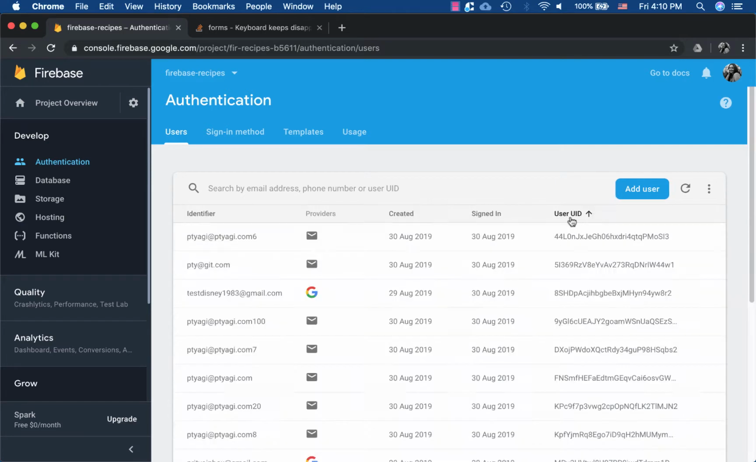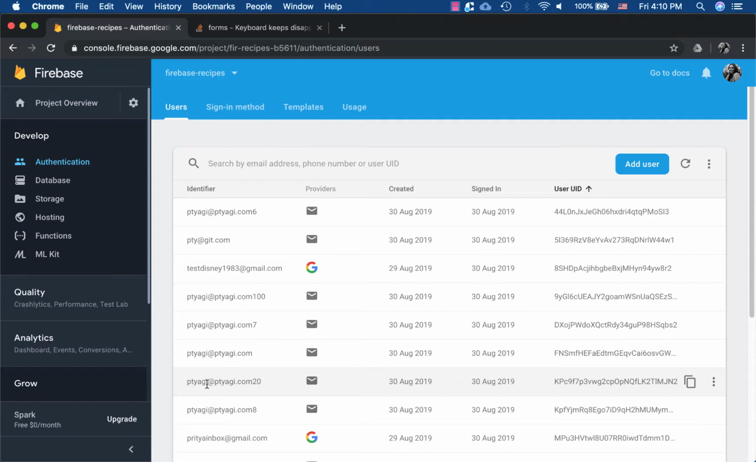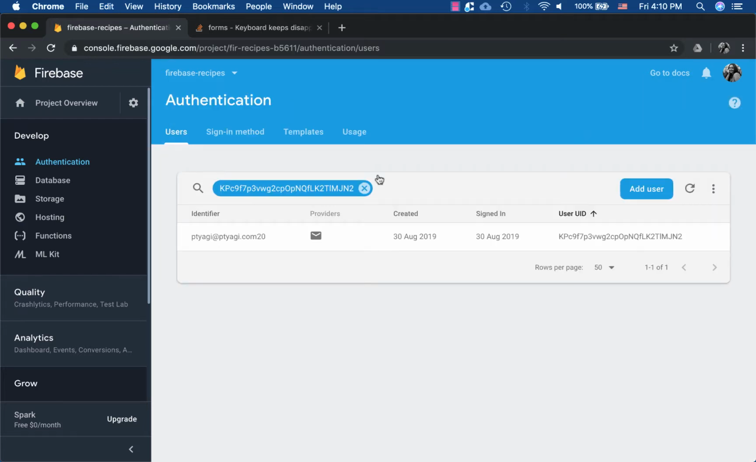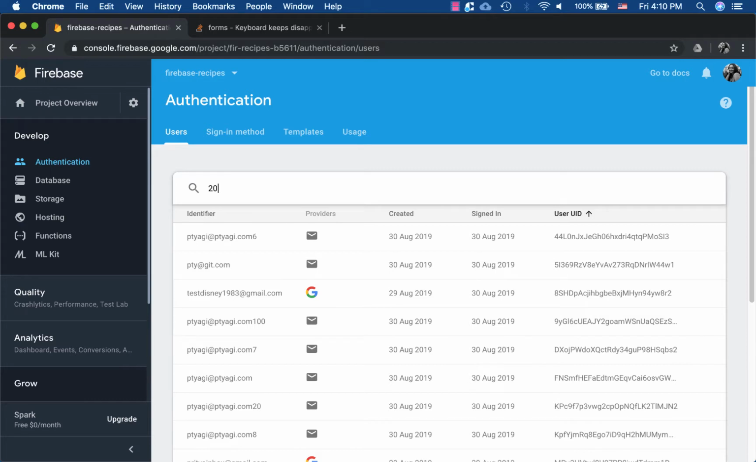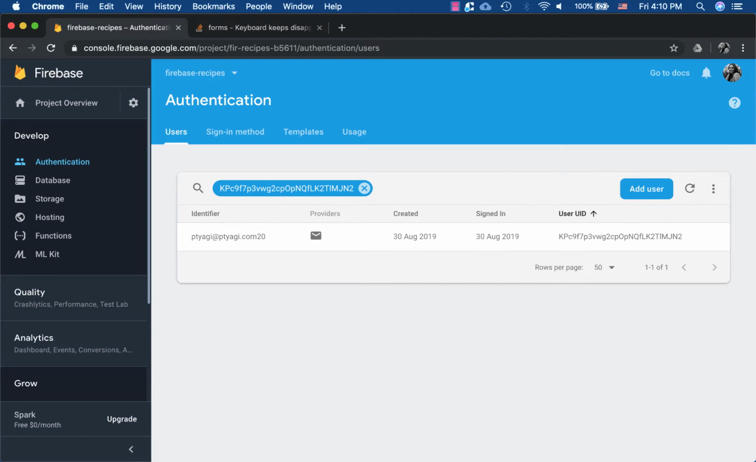Okay, it's going by the user ID. By email address, looks like I have to put my email, so I can see my email is right here that I created, ptyagi@ptyagi.com 20, and I just created it today, and that's my user ID right here. So if I copy my UUID and I do it here, okay, so the search goes by the UUID, not really on an identifier of its own. As we saw, it didn't work like that. So it works when we give a full UUID like this.